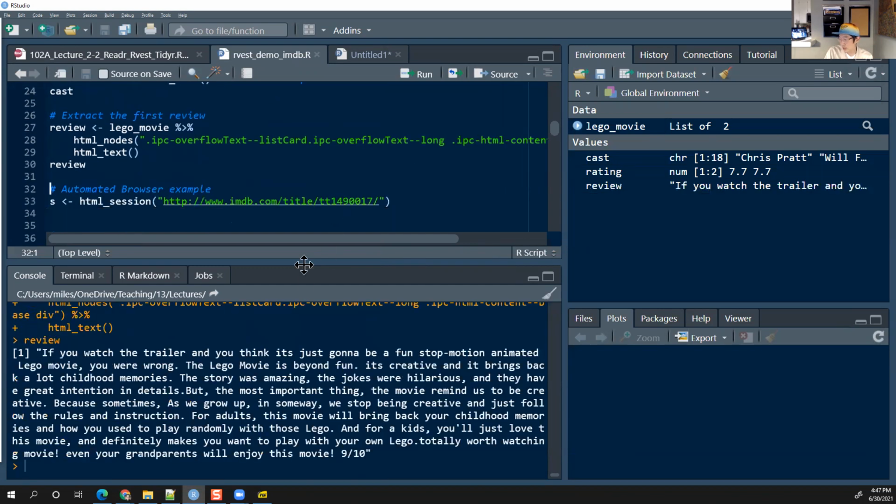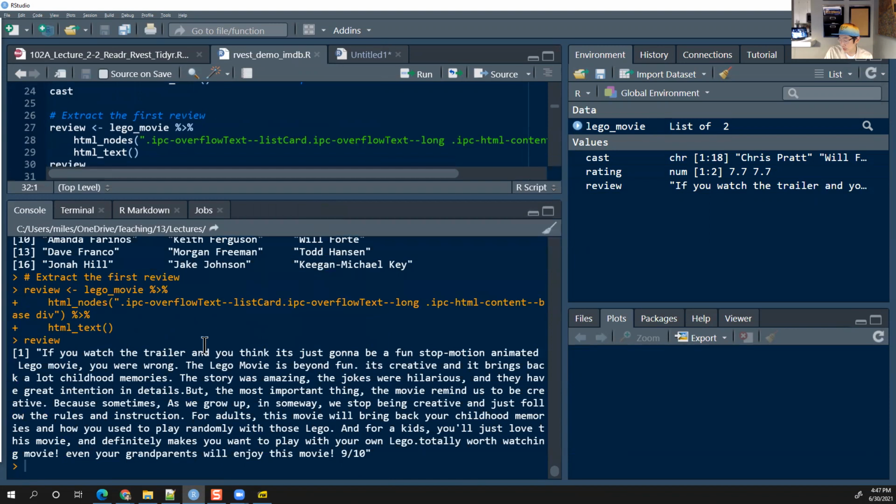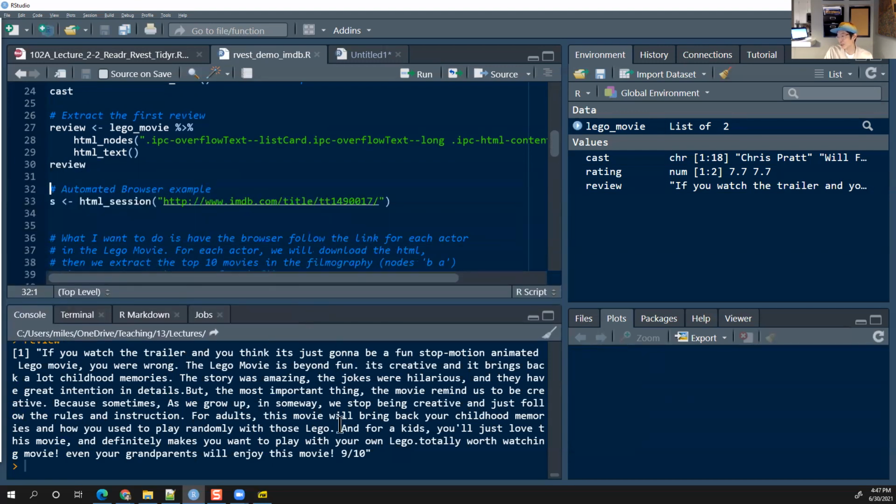And if we read the review, this is the text. It says, if you watch the trailer and you think it's just going to be a fun stop motion animated movie, you were wrong. Anyway, this is beyond fun. It's a great movie, 9 out of 10.